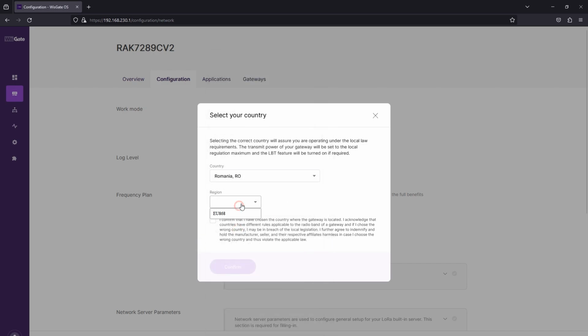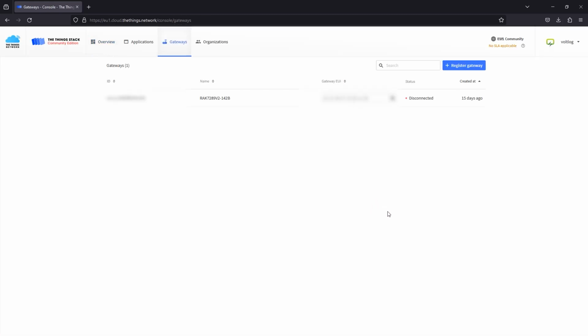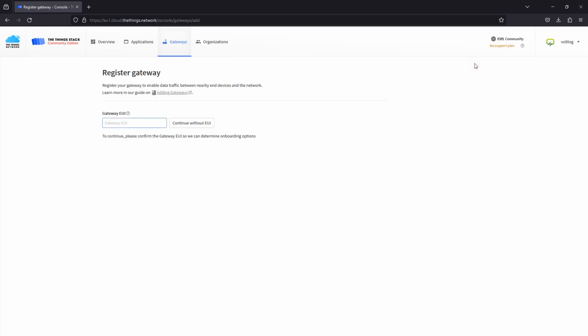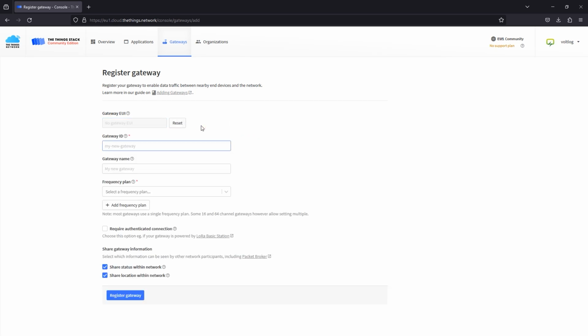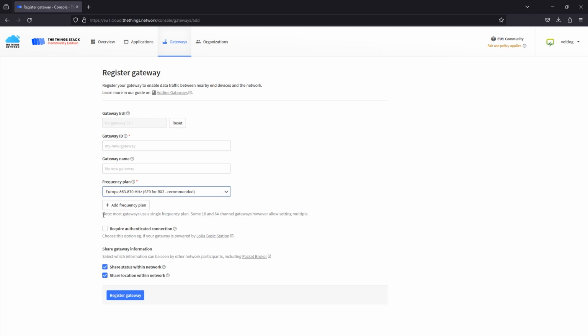Step number four, we need to add the gateway to the Things network. So we go to the TTN console, click on gateways, register gateway. Now we need to paste the EUI, which we can get from our RAK Wireless Gateway dashboard or from the label of the gateway. Next, we paste the EUI, give it a name, select the frequency plan, then we click register gateway.